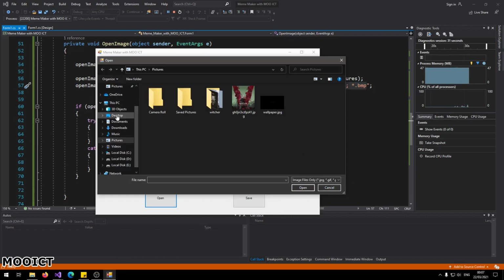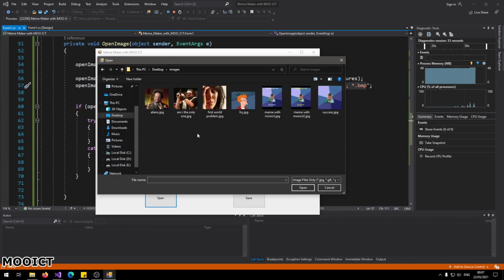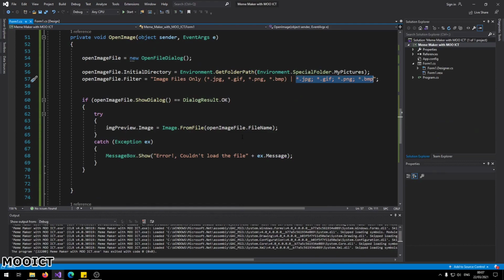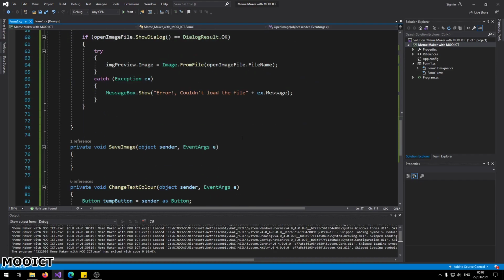So if I go to my desktop now and select a meme, okay, so I type in the first world problem bit, you can see the file has been successfully loaded and is able to apply it to the picture box and around it. Okay, so I can change the text color here. Okay, I can actually add the text. Okay, very nice.